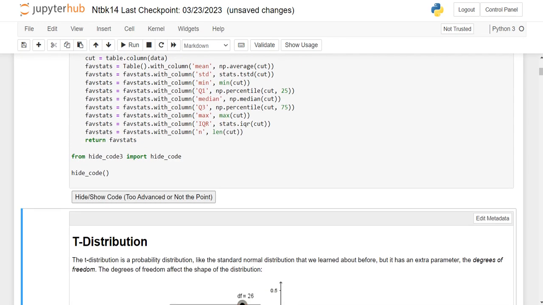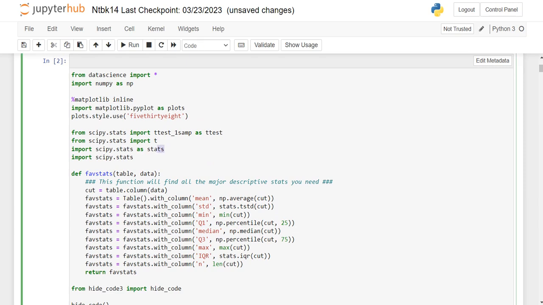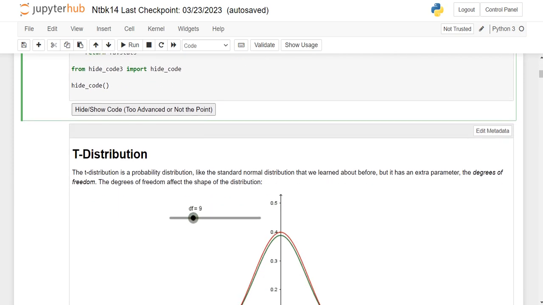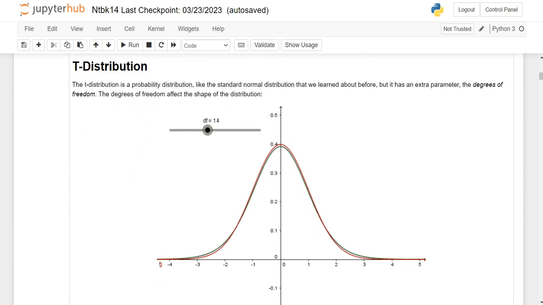running. And I want to point out this scipy.stats as stats. Okay, so this is important. The scipy.stats is a package that has a lot of these hypothesis testing codes. So we're going to do a lot of stats, right? The alias is stats, so stats.something to run these codes. All right.